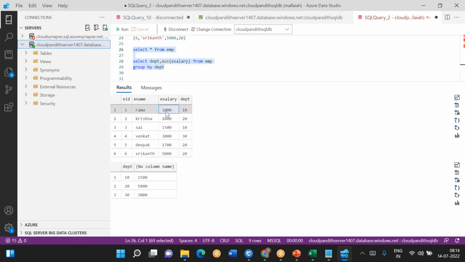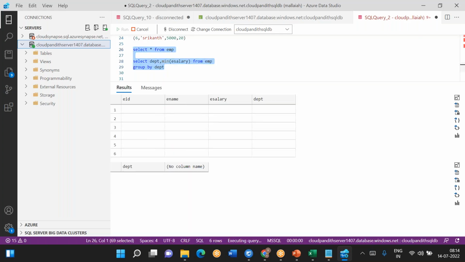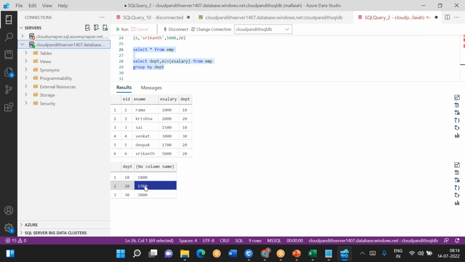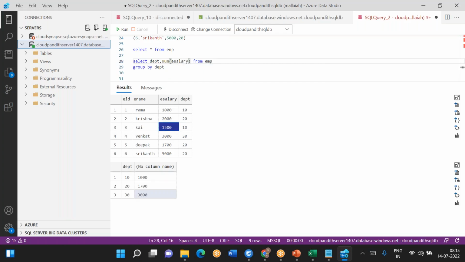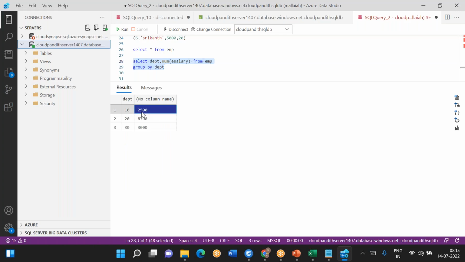So here, for 10th department 1500 is the max. For the 20th, the max is 5000, and for the 30th it is 3000. Now let's say I want the minimum salary, not the max. You can use min. So the minimum salaries are 1000, 1700 and 3000. Let's say you need the sum of salaries: 1000 and 1500 sum to 2500 for the 10th department. I'm paying a total payment of 2500. Like this you need to give.